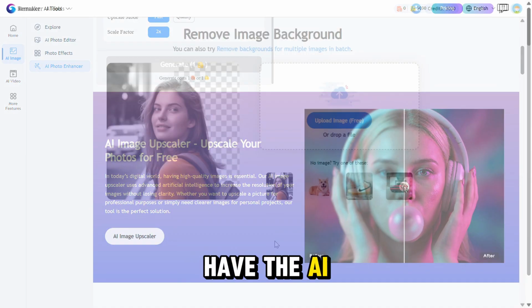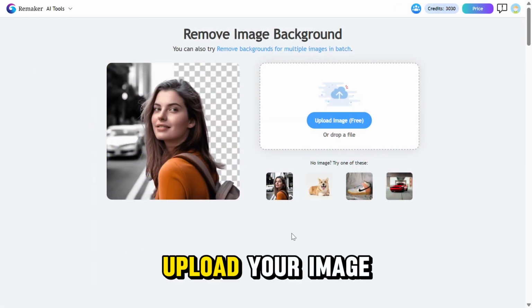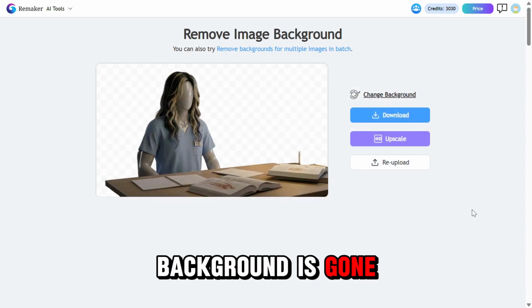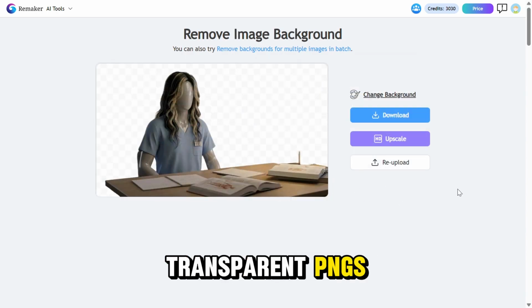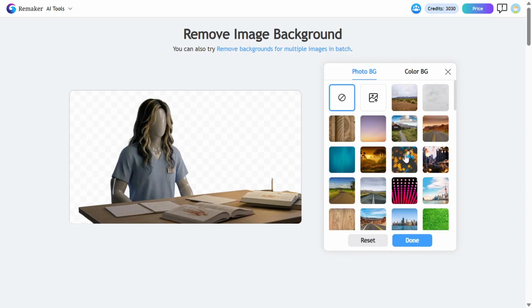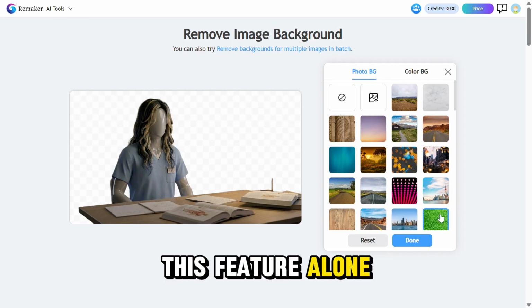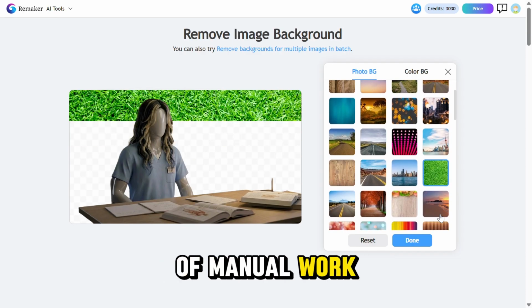Next, we have the AI background remover. Upload your image, wait a few seconds, and the background is gone. You can export transparent PNGs or replace backgrounds with solid colors or custom images. For US e-commerce sellers and marketers, this feature alone can save hours of manual work.